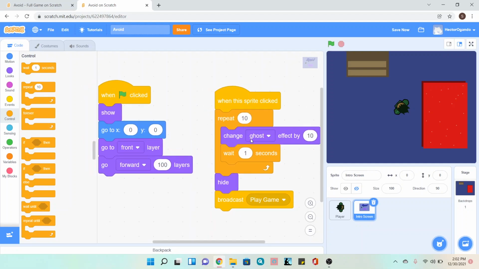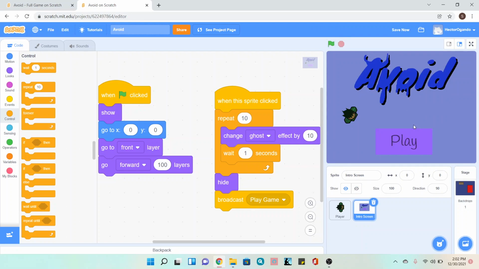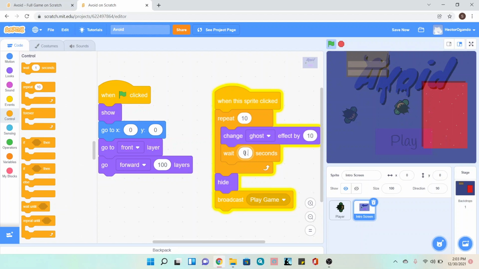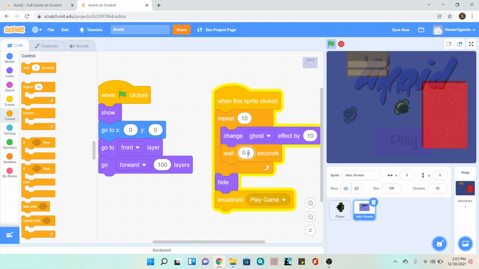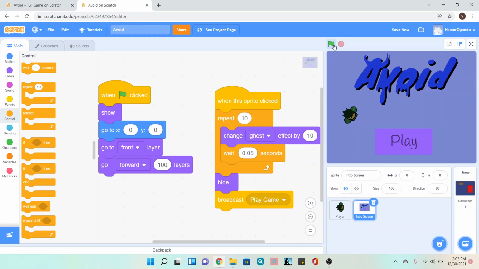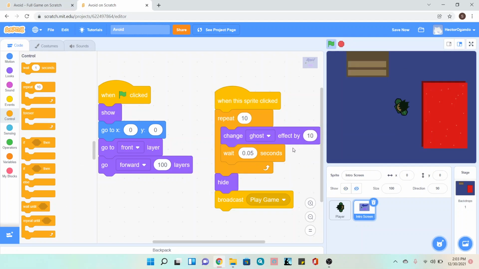The other thing is that once we change it to ghost effect, we want to make sure that it clears it up for us. So you see it's starting to hide. So maybe we can make this a little bit faster. So I'll do 0.5, so that's half of a second. So let's do that again. Could be a little bit faster. Let's try 0.05 instead. Okay, that's a bit better.